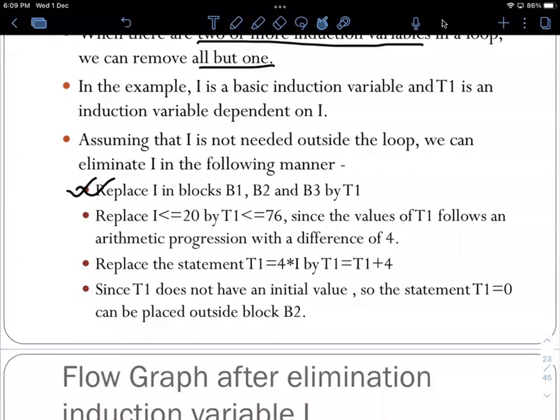Next, we will replace the statement T1 is equal to I into 4 by T1 is equal to T1 plus 4. Again, it's doing the same thing. It is incrementing by 4. And since T1 doesn't have an initial value, we'll say T1 will start from 0. This is the initialization, so it must go outside the block, outside the loop.